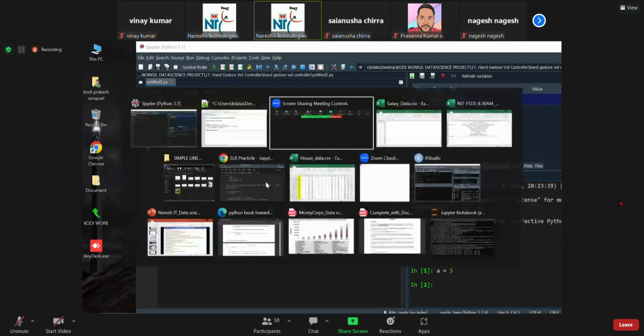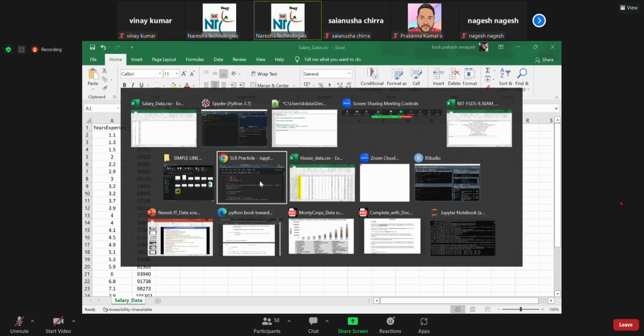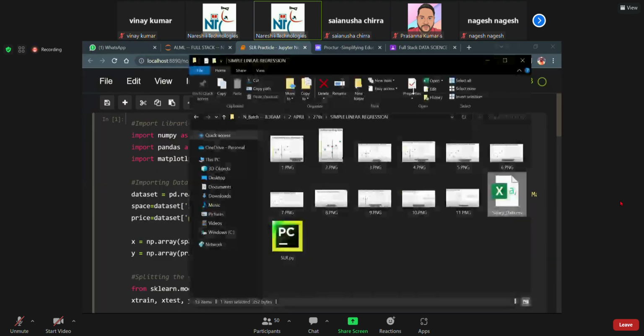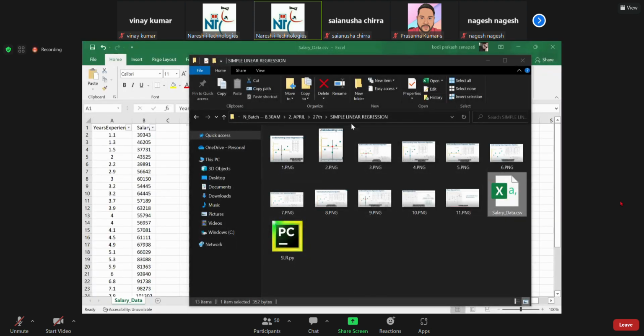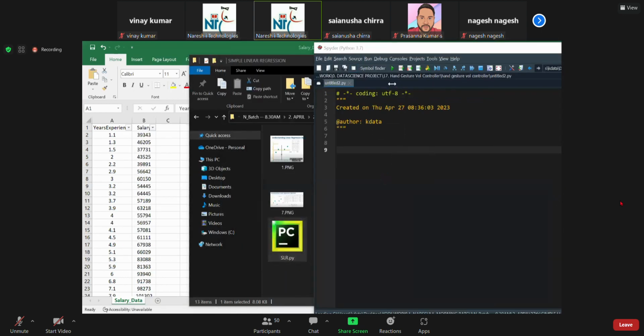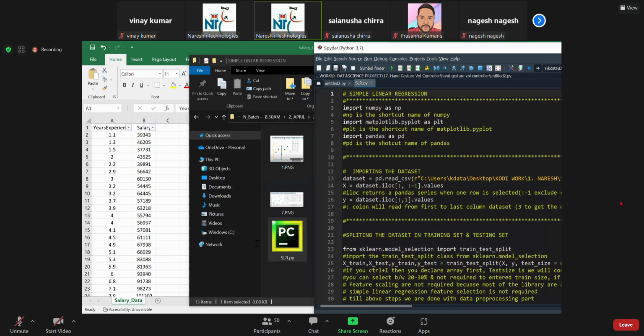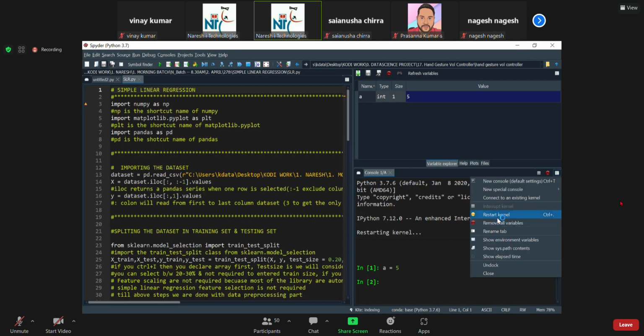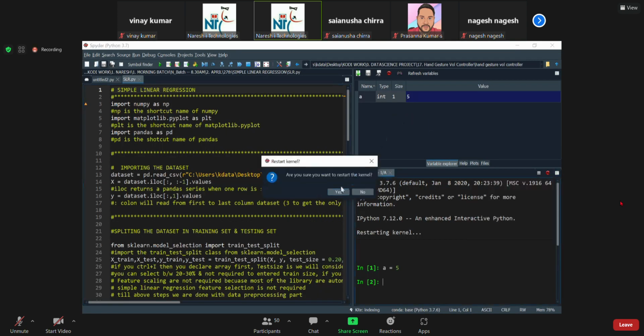Very simple. I have to explain a lot of things. Just one moment. Okay. So the best part of Spyder is its variable explorer. Immediately we can explore the variables. In Jupyter, you need to scroll down and remember the variables. So that's why it is very simple.